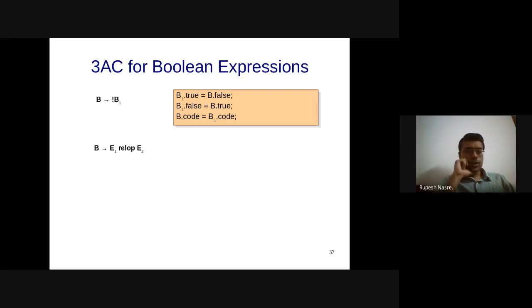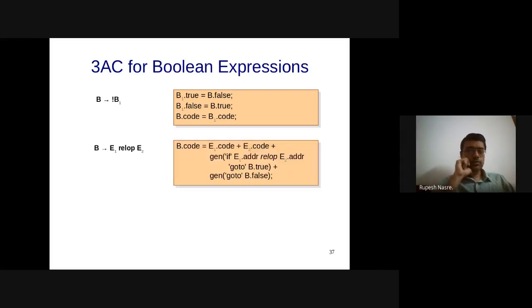Okay, so here also it should not be very difficult. It's just going to directly generate code using E1 and E2. So it's just going to evaluate E1. It's just going to evaluate E2, right? Because there is no short circuiting here. There is a relational operation. And then I'm going to generate the code which says that if E1 dot address relational operator E2 dot address, then go to B dot true. Right? So if E1 relop E2, then go to B dot true or jump B dot true. Otherwise, go to B dot false.